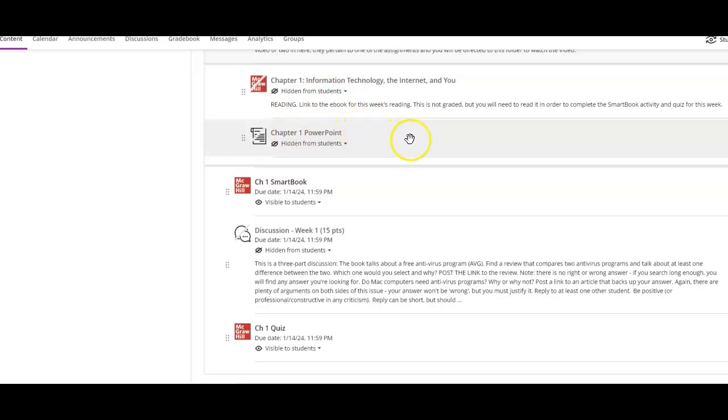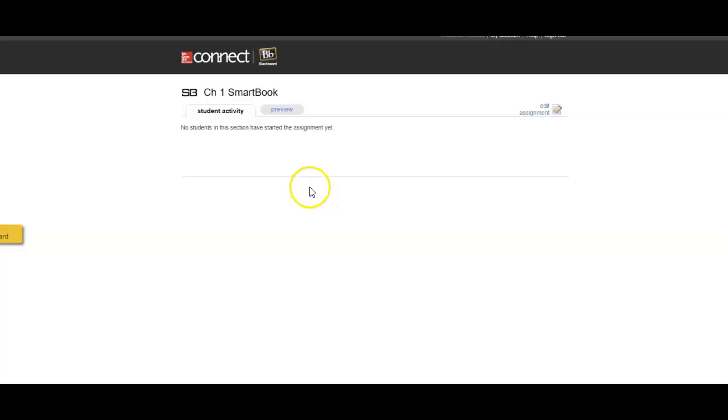So this is all background. I may post videos here that you have to look at to do the discussion or some other assignment. There'll be various things in here, so make sure you take a look at that. Anything that is graded, you'll see has a due date on it. So this is a SmartBook application. Let me launch this so that you can see. Now, I'm going to just launch the preview.